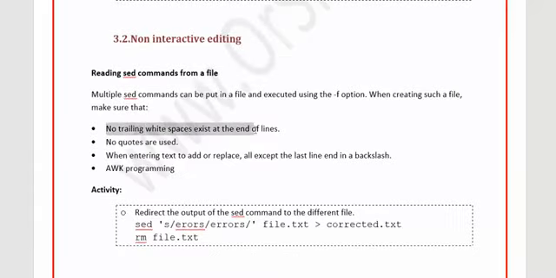No trailing white spaces at the end of lines. No quotes to be used. When entering text to add or replace, all lines except the last one should end in a backslash. And awk programming should not be included in that file. If you have a set of commands to be executed non-interactively, you can write them inside a file and execute it using sed, passing the option -f.